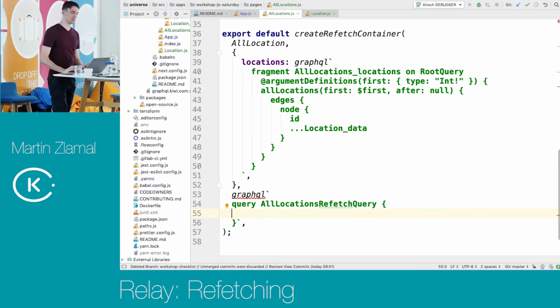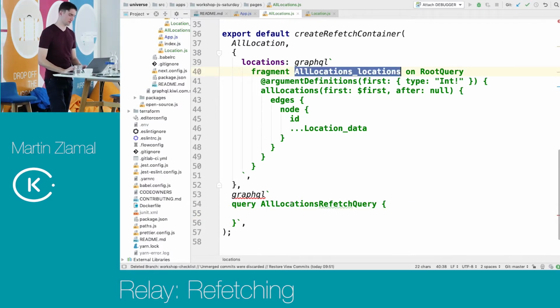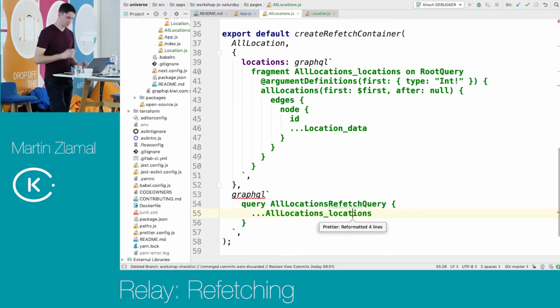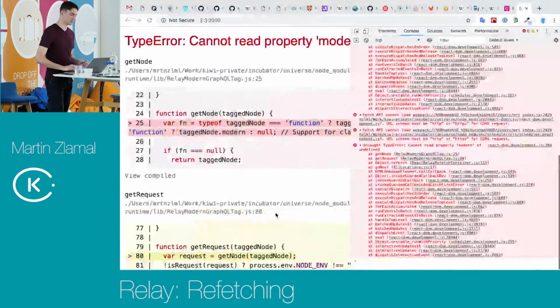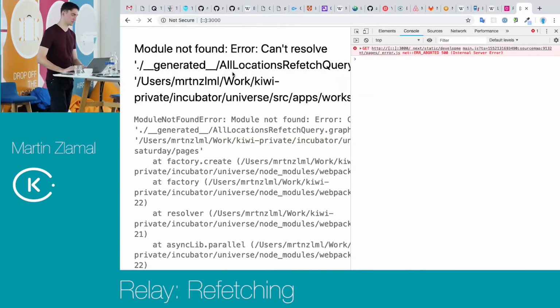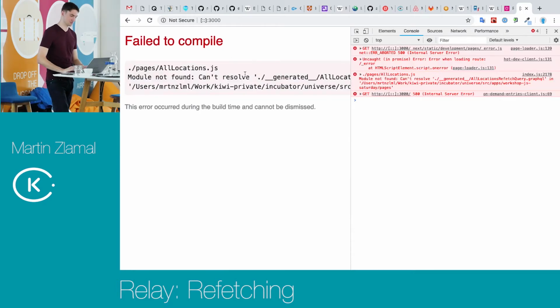And because I'm a bit lazy, I will just use the same fragment. Why not? Here we go. Now it's not going to work. There are still some things we have to do, but let's try it. I like to try things when they are broken. Oh, this is pretty broken.